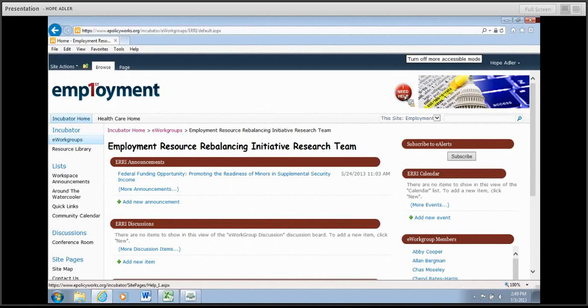We also have an I Need Help button, and this is kept up to date on a regular basis. So if you are having a technical issue or other issue in the workspace, you can always click on this button and take a look at the pointers that are listed there.